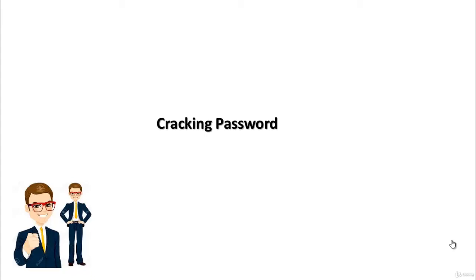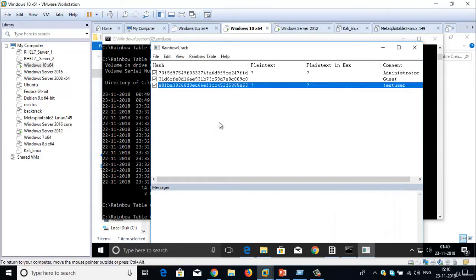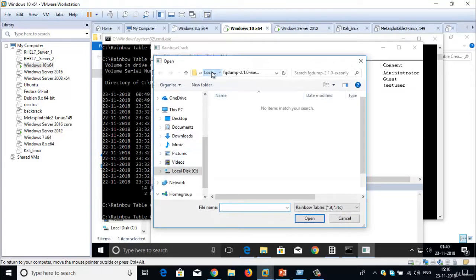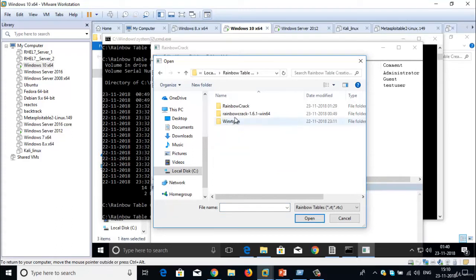Cracking password. In the previous video, we already generated the rainbow table and loaded the password dump file into the RainbowCrack software. Now we just need to go into Rainbow Table, and here you can see Search Rainbow Table. Now we need to go to the rainbow table creation tools, then just go to the RainbowCrack folder.